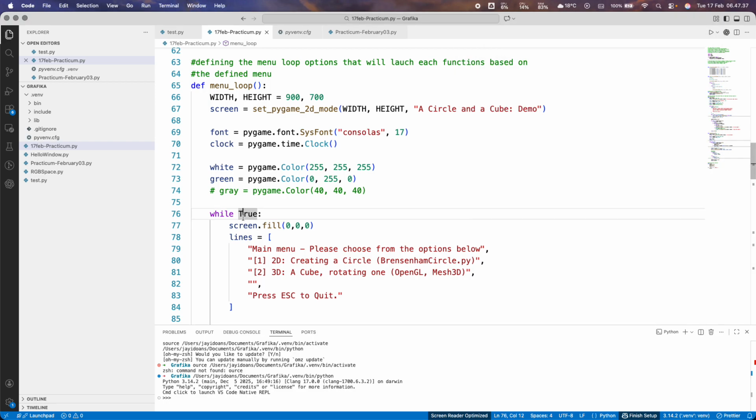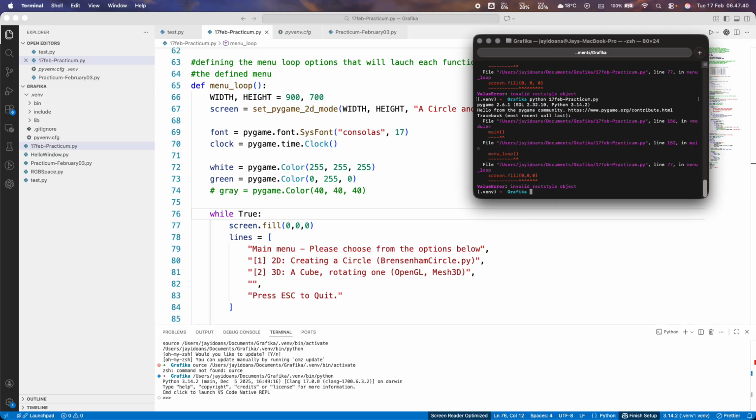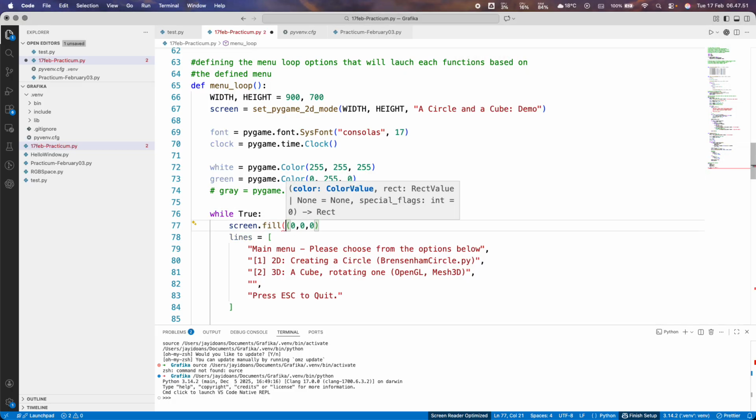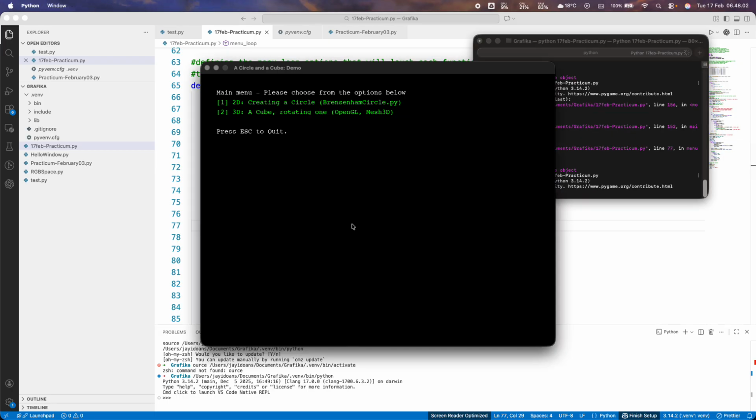Yeah, while true. Hmm. Wait a minute. I'm not used to using Python. Ta-da! I still remember. That's why I hate Python. Okay, we will create a circle, for example, number one. Hmm. The key down press is not working. Okay, I made something wrong in here.